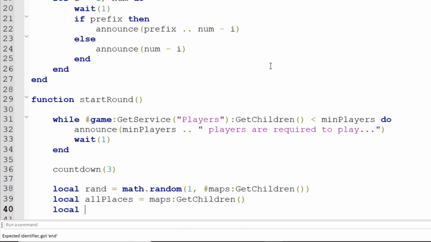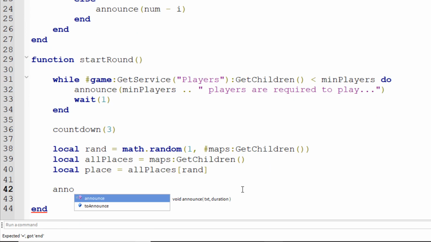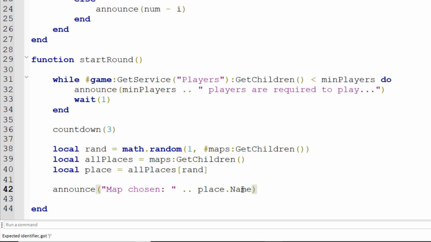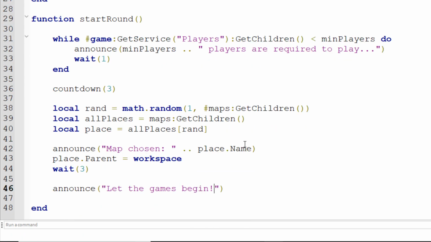The getChildren function will order the maps, and so the random number will determine which map is chosen. If the random number is 2, for example, the second map in the maps folder will be chosen. Once it's chosen, let's announce the map name. Again, I concatenated this with another string to clarify the significance of the map name. We also need to set the parent of the map to the workspace so that the player will be able to see it and interact. Let's count down to the start of the game, wait, and return the map to the maps folder.